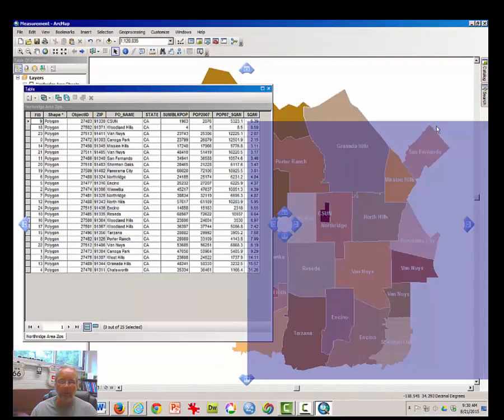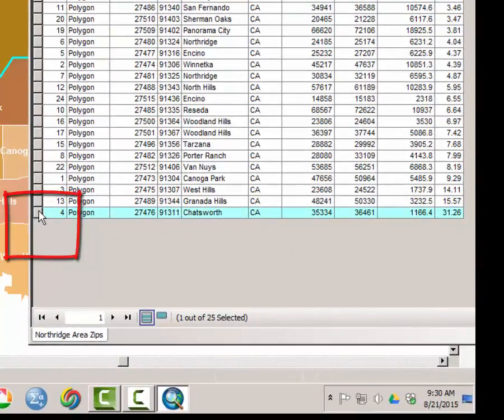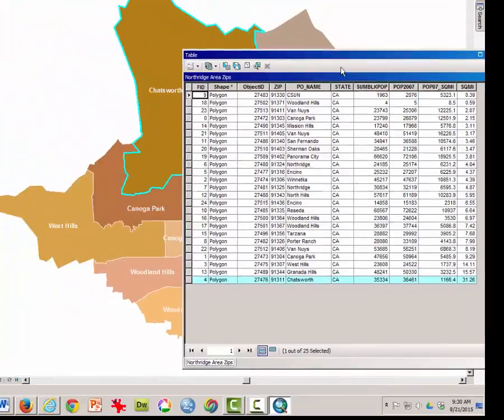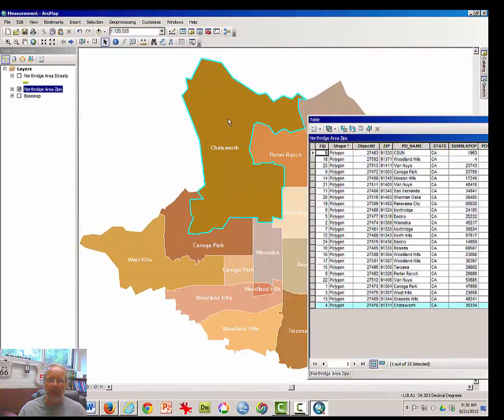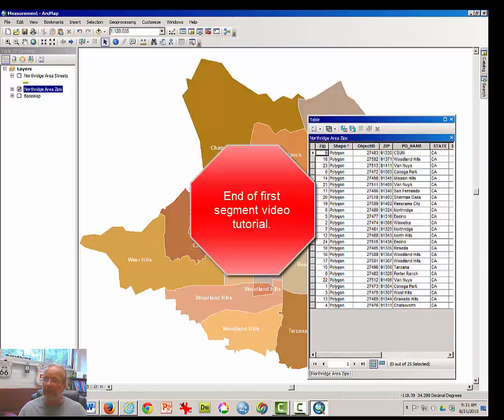Note that when a user highlights data in the attribute table, the highlight also appears on the map as well. So that's an interesting tool. You can unselect a selection by clicking clear. So take a moment to answer a couple of questions in Moodle about what you've seen here. This concludes the very first segment of this video series.